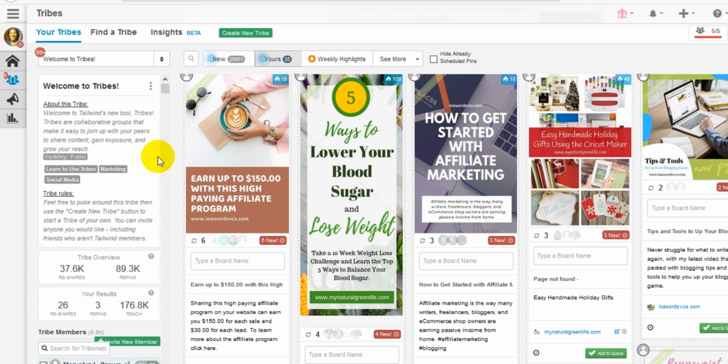So when you find tribes that you want to join, once you join that tribe, it's going to give you the information about the tribe. It's going to tell you about the tribe's rules. It's going to give you an overview of the tribe. So this is basically how many reshares this tribe has gotten. This is how many repins the tribe has gotten. It also gives you your results. As you can see, I haven't really posted that much in this tribe. I posted 26 times. I got 26 reshares and I got 3 repins.